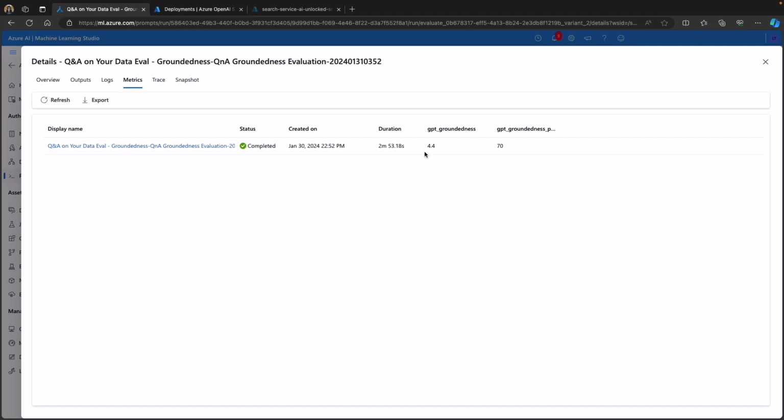So when we have our evaluations, we're able to compare the different variants and their groundedness scores, and we can do this with other metrics as well, such as relevance, coherence, etc.